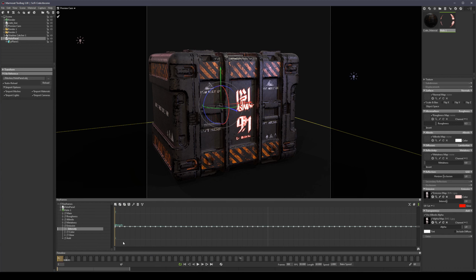So the next step is to select one keyframe, skip the next one, and then control click on the following one. And we want to do this for our entire timeline. Just remember to skip one keyframe.